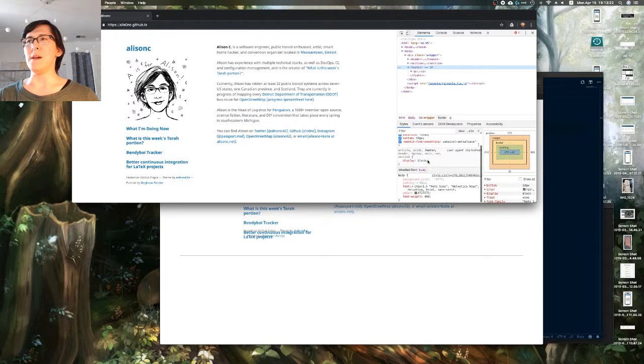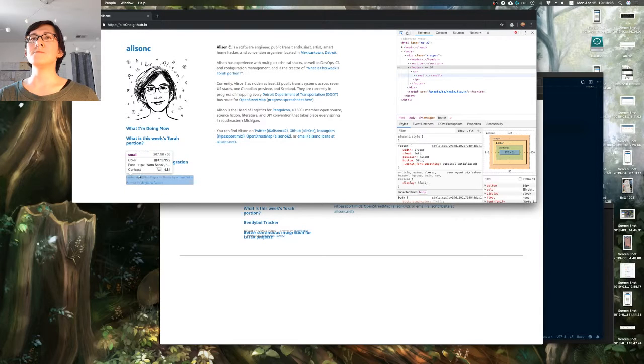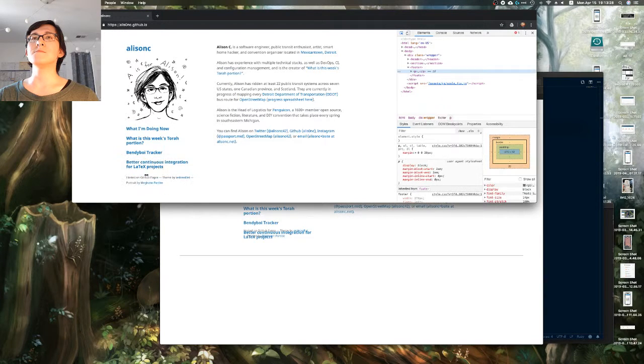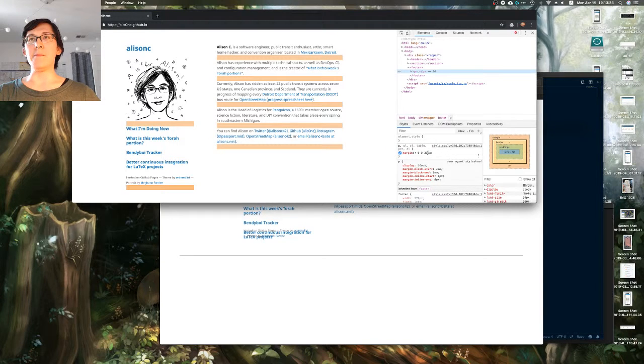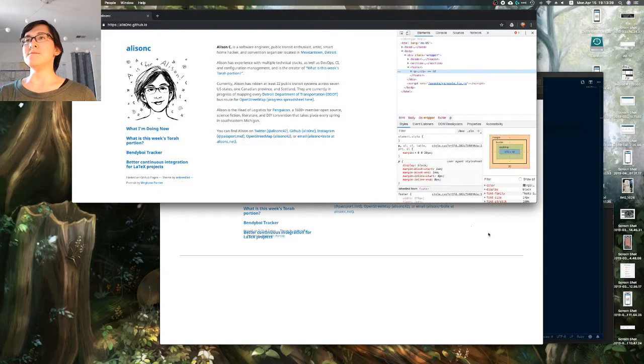Does that have a bottom margin? Oh, paragraphs just have a 20 pixel bottom margin, which makes sense for body text, but it doesn't really make sense for the footer.